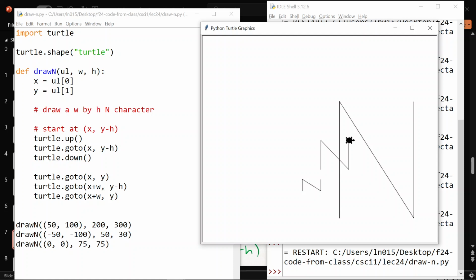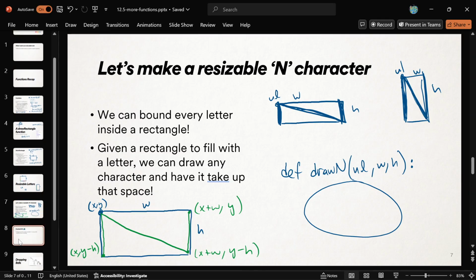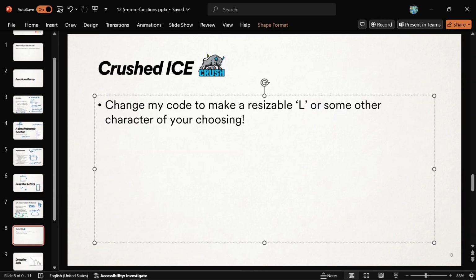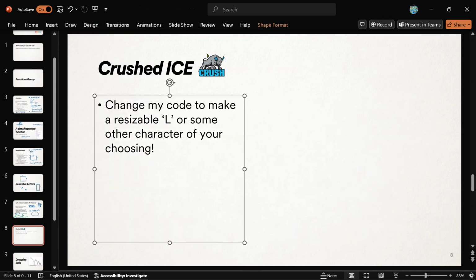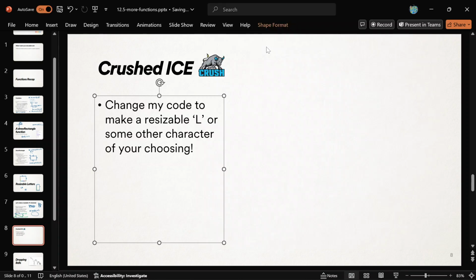I've shown you all this. I'll leave the code up so you can type it down if you still need it. And what I'd like you to do is the following. Please try to change this code. I'll give it to you over here on the side. Change my code to make some other resizable character.